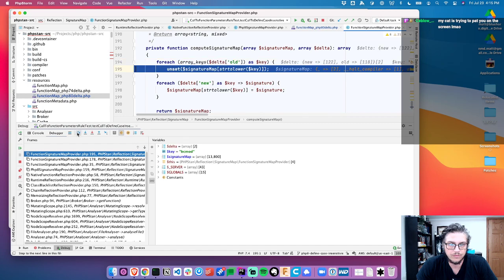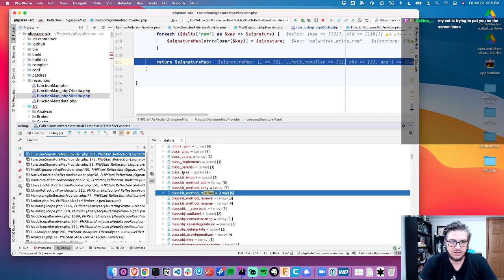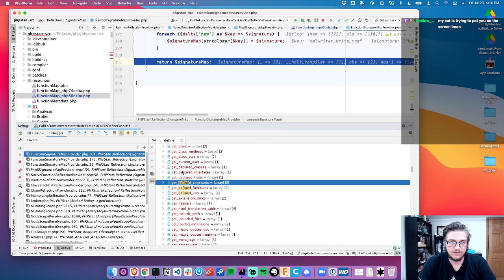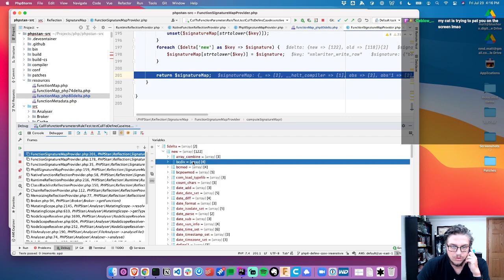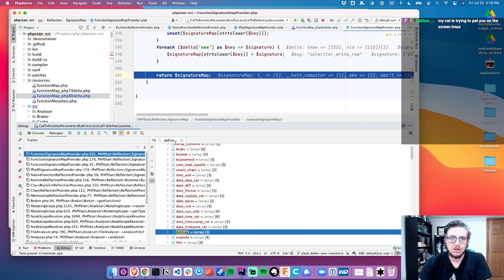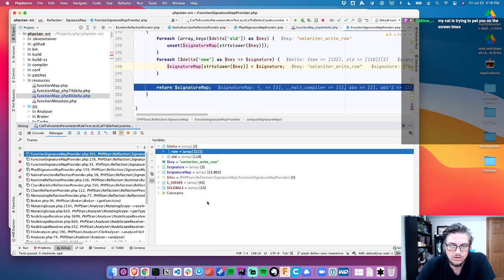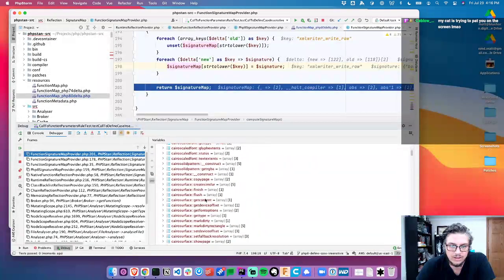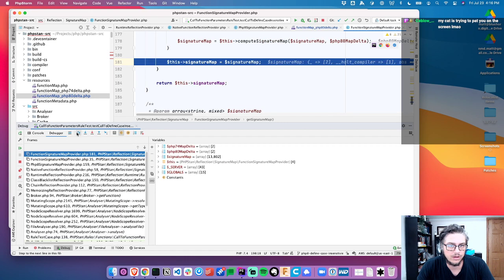Compute it. Jump, signature map, define. Why didn't it add my stuff? For each delta, new, as key signature, string to lower equals that. So signature map, oh, because it's probably going to be at the very bottom because it got appended.